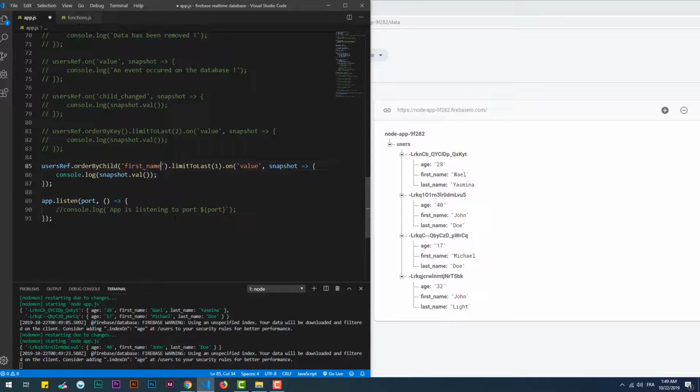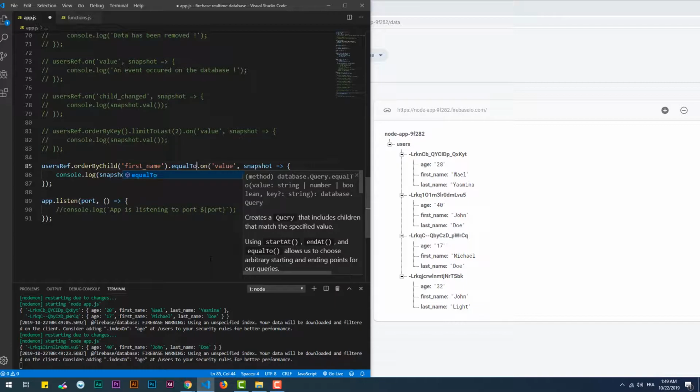We can also search for an exact value using equal to, so it will return the object that matches that certain criterion.